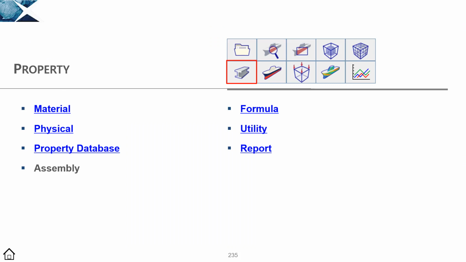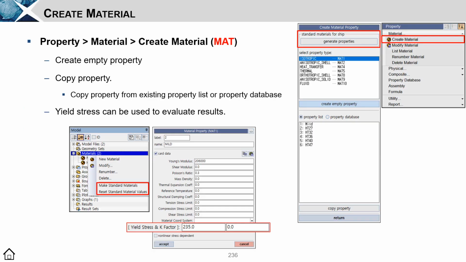This section is the Physical and Material Property menu. I will explain about useful tools for creating and modifying material and physical properties. The content is as you can see on the screen.